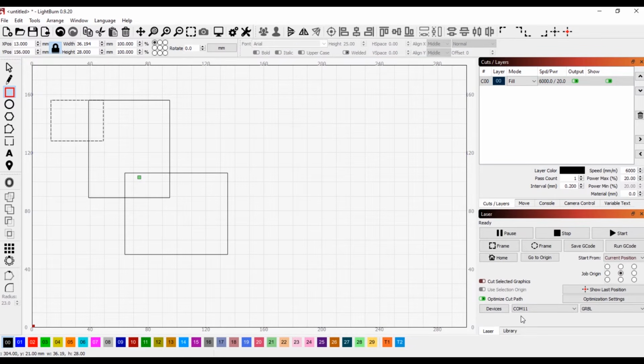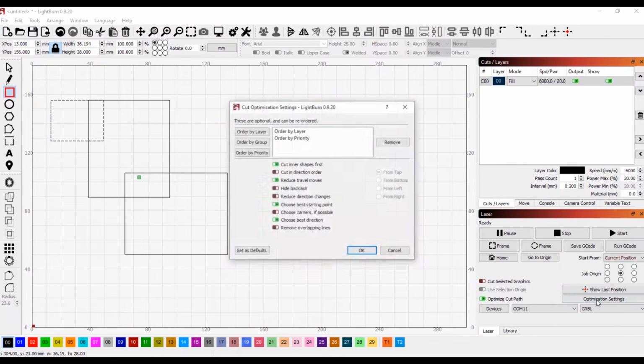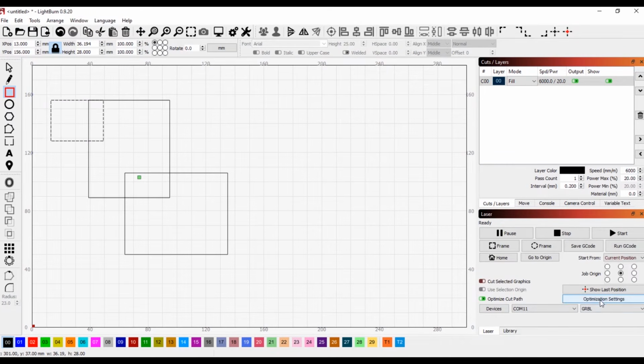A little bit further down we have the optimized cut path. Now by default Lightburn will try and optimize the path as best as it can, and you can select optimization settings in order to control these. Now you can change whether it does it by layer, by priority, and you can even go through and try and minimize the amount of travel if you find that more useful, or the amount of directional changes. Each one will adjust the end result slightly in terms of how long it takes, but you can play about with them. By default though, just leave it as it is and see how you get on. If this is grayed out to begin with, you may just need to turn your optimized path off and then back on.